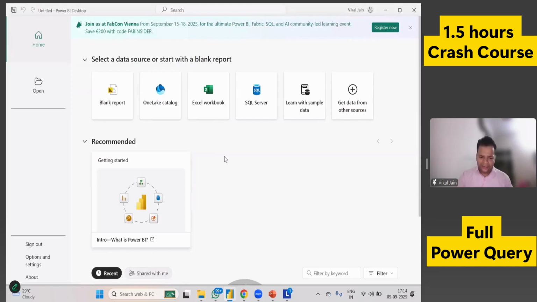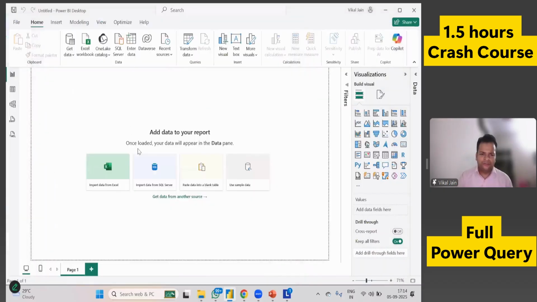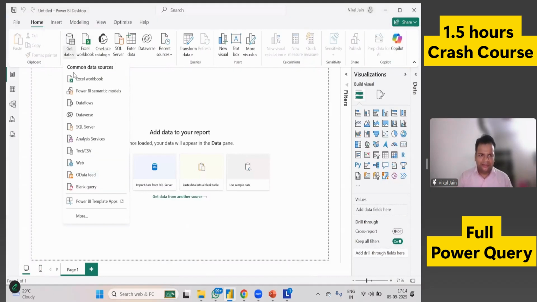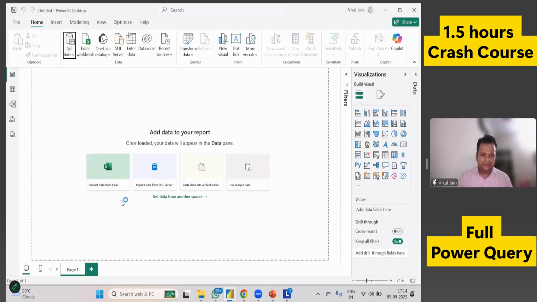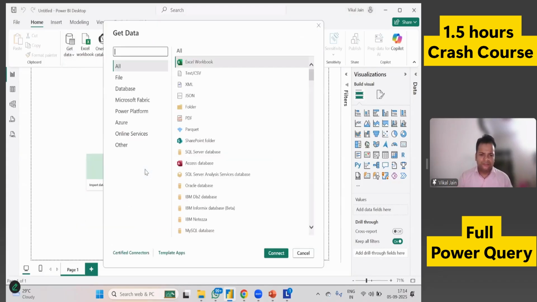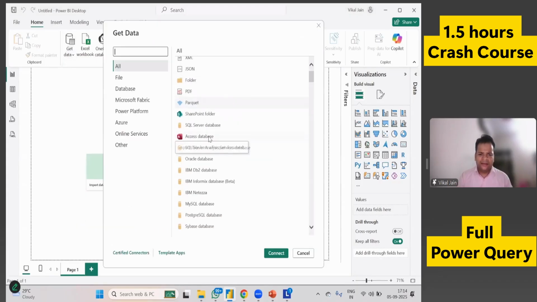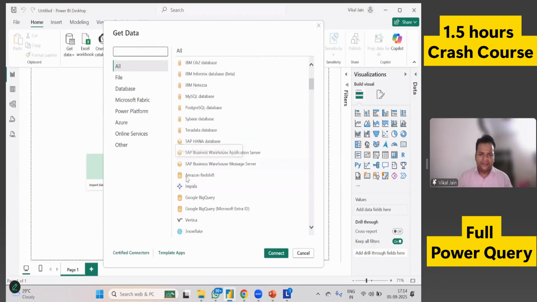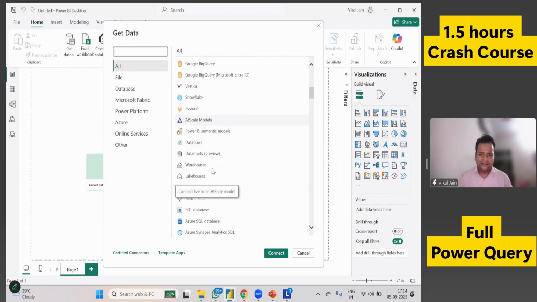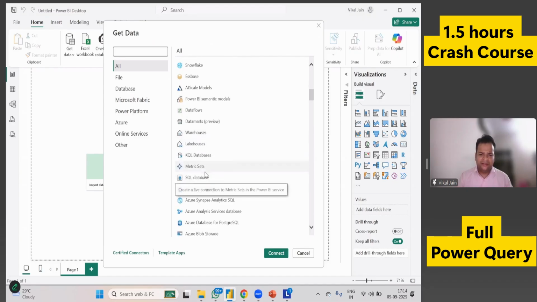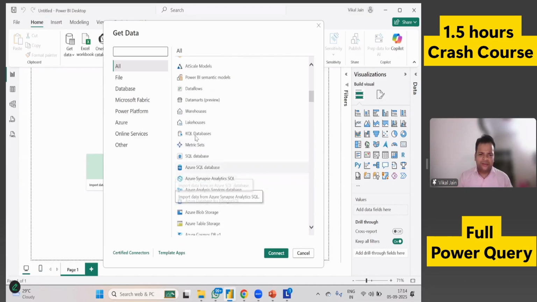Now my Power BI is open. To connect any data source to Power BI, we simply click on this blank report, and you will see here we have Get data. We need to connect any source. Let's see more: here we can connect any kind of data. You can see SAP is here, Oracle is here, Data Mart is here, SQL database is here, Azure is here.